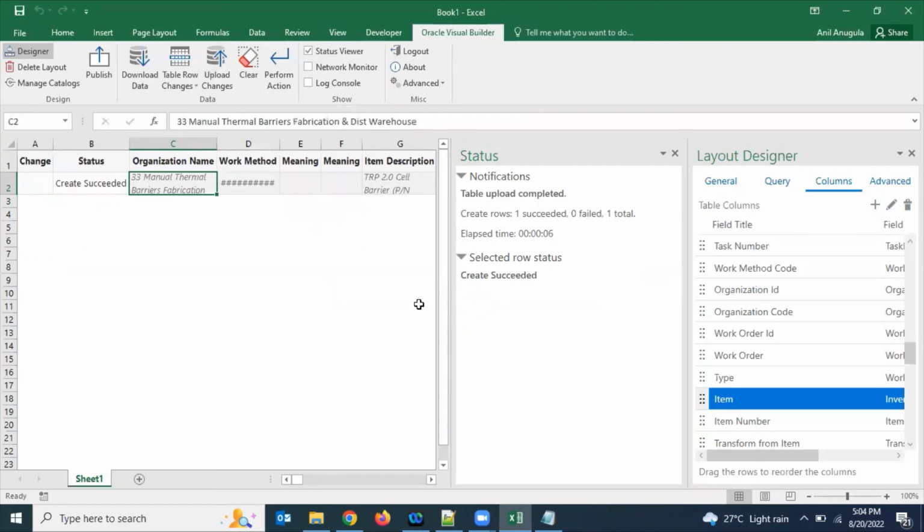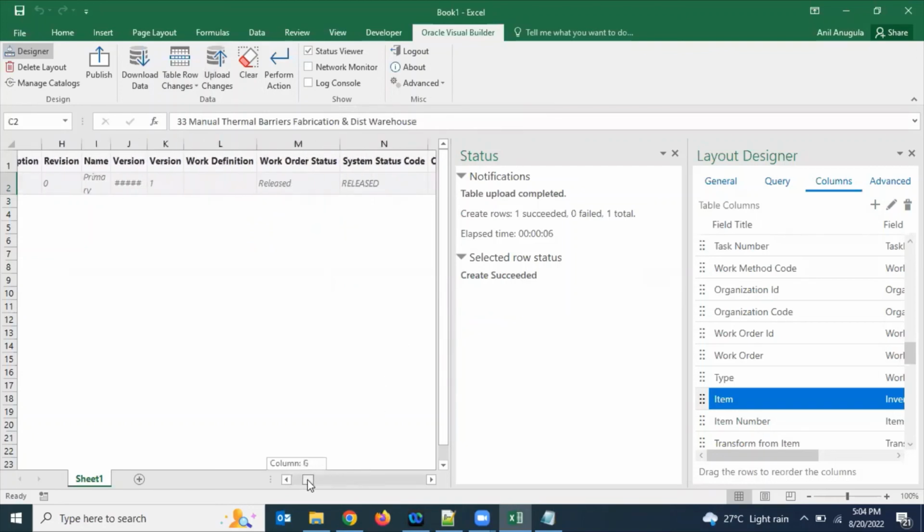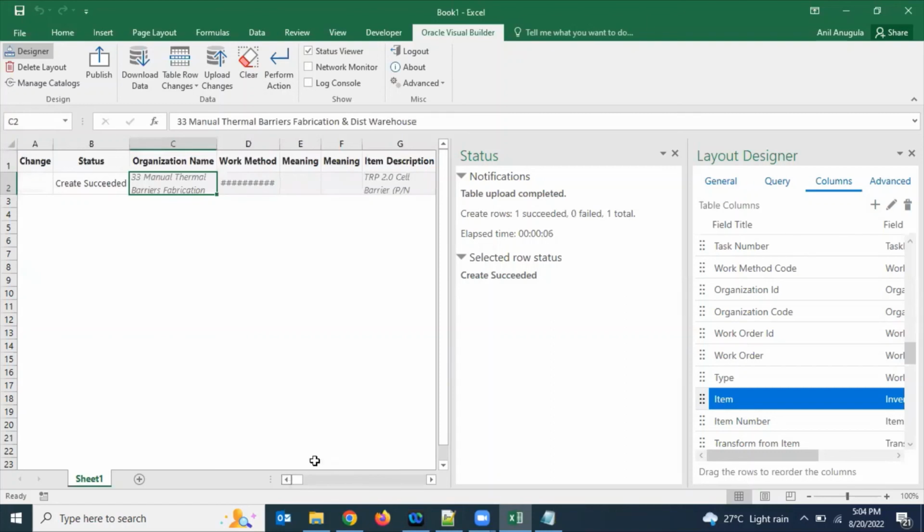See, it is created successfully. And we have received the work order number back. These all fields will be auto-populated. Once it is created, it will get the details and populate the values back into the sheet. So this is the beauty of this Oracle Visual Builder.